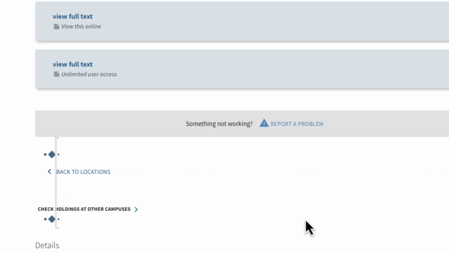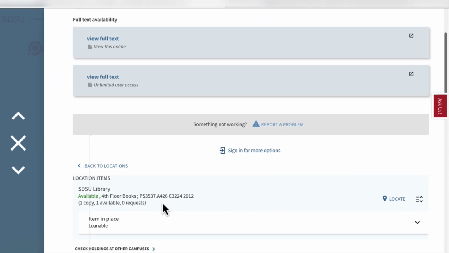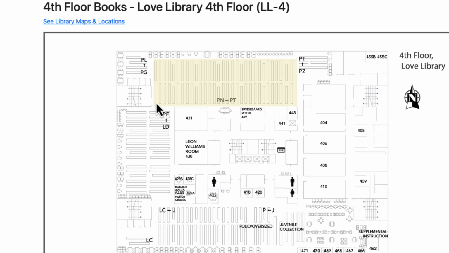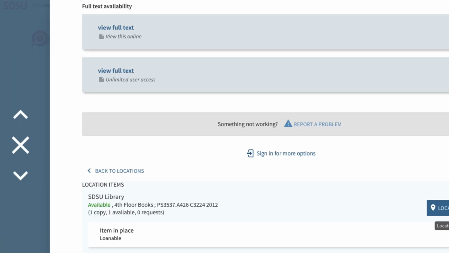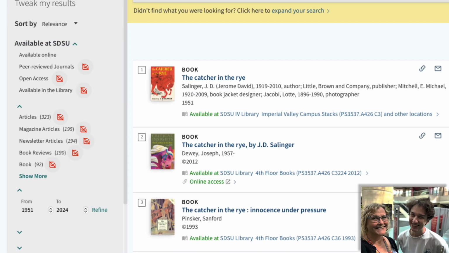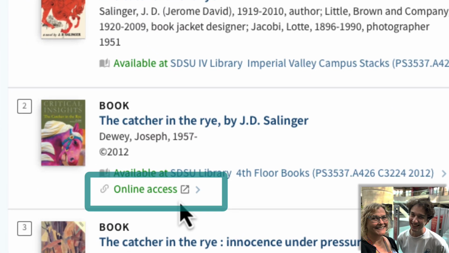Exactly. And what I really like about this is if I click on this, a map will come up if you go to Locate right over here, and it will show you where it is on the fourth floor in the Love Library. It's very helpful, yes. The other thing I want to point out is you'll see right here, that's online access. That's right.